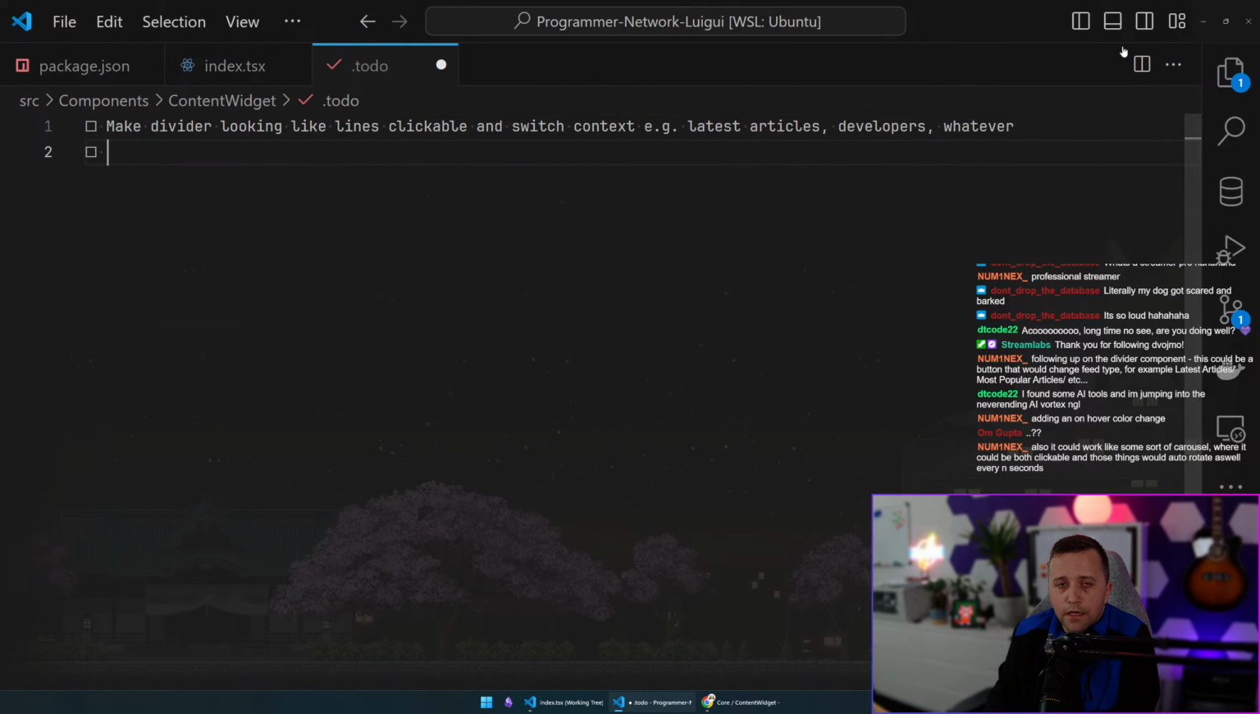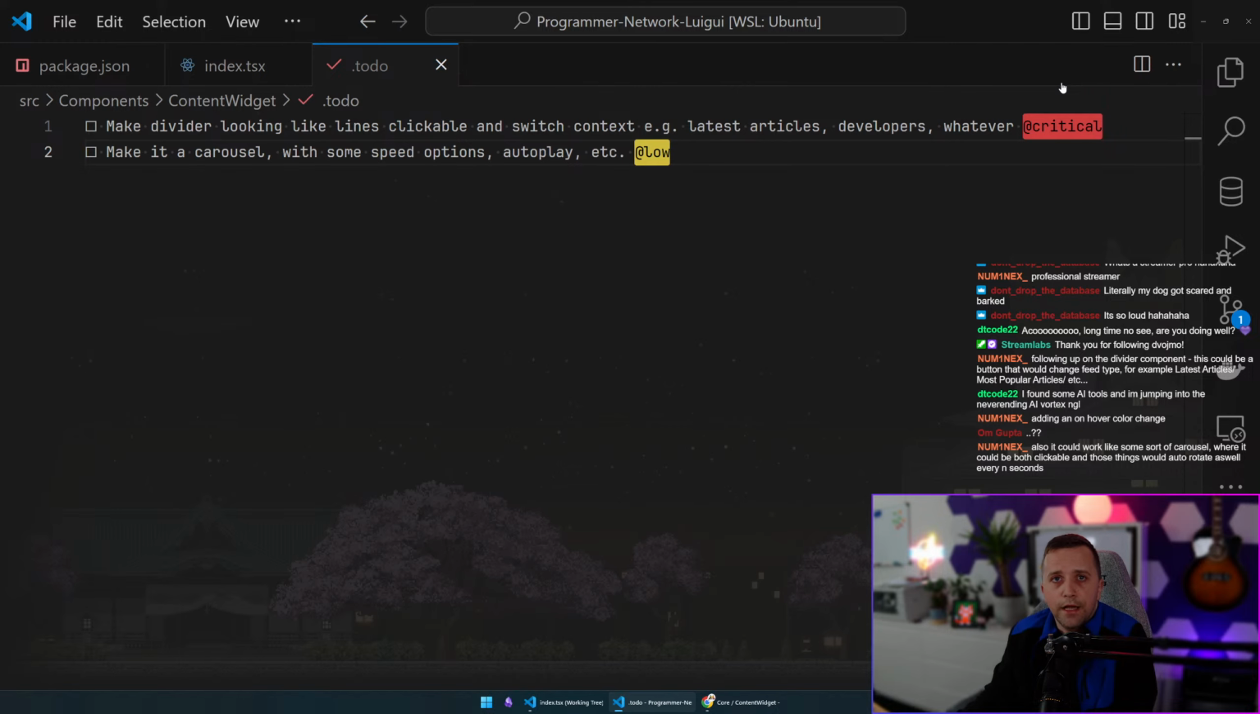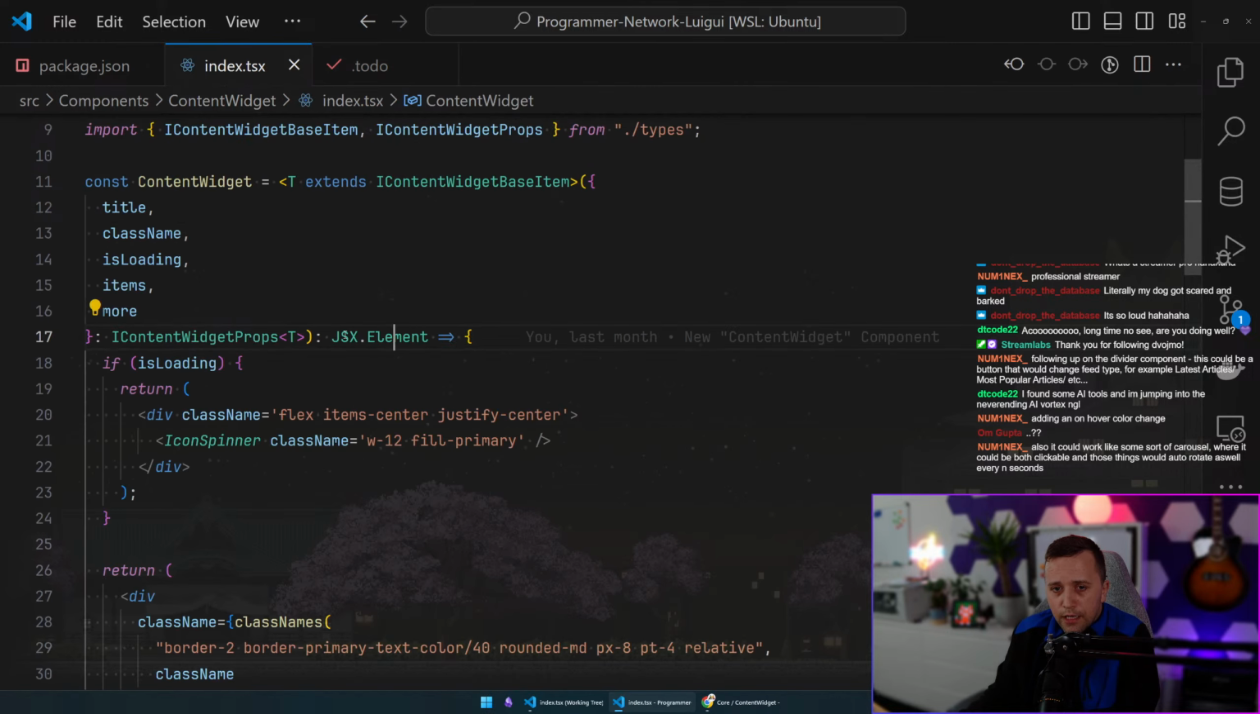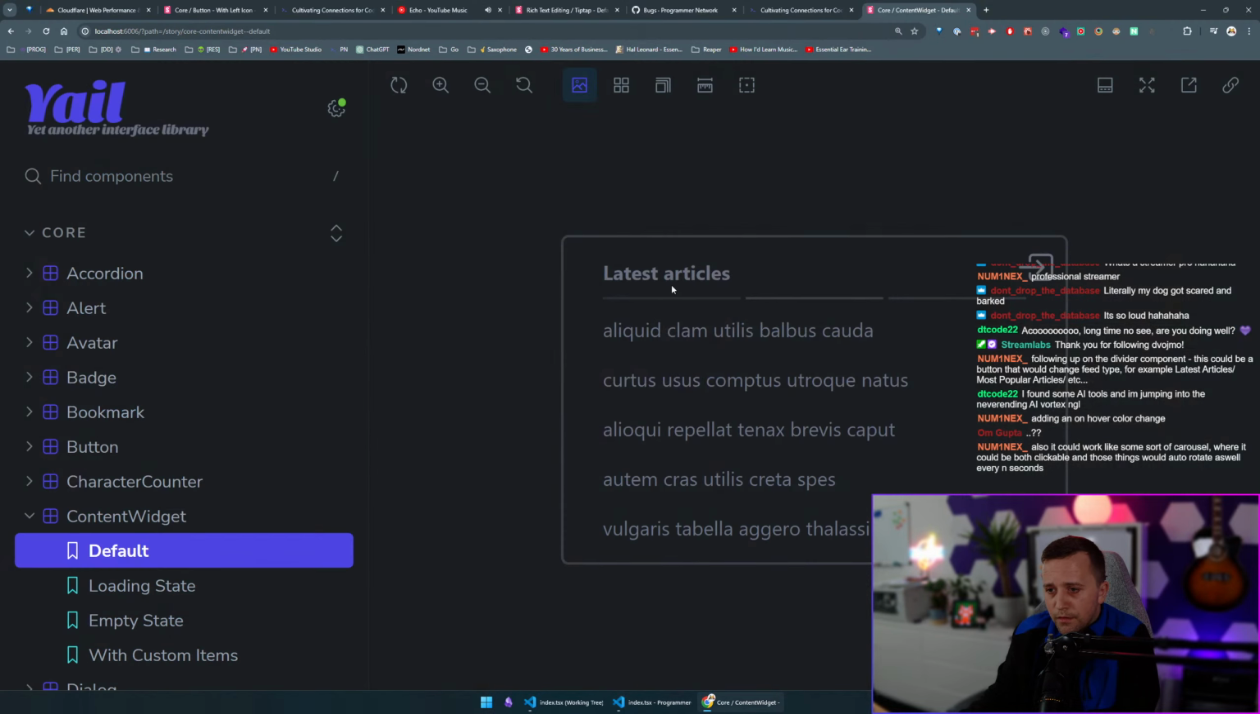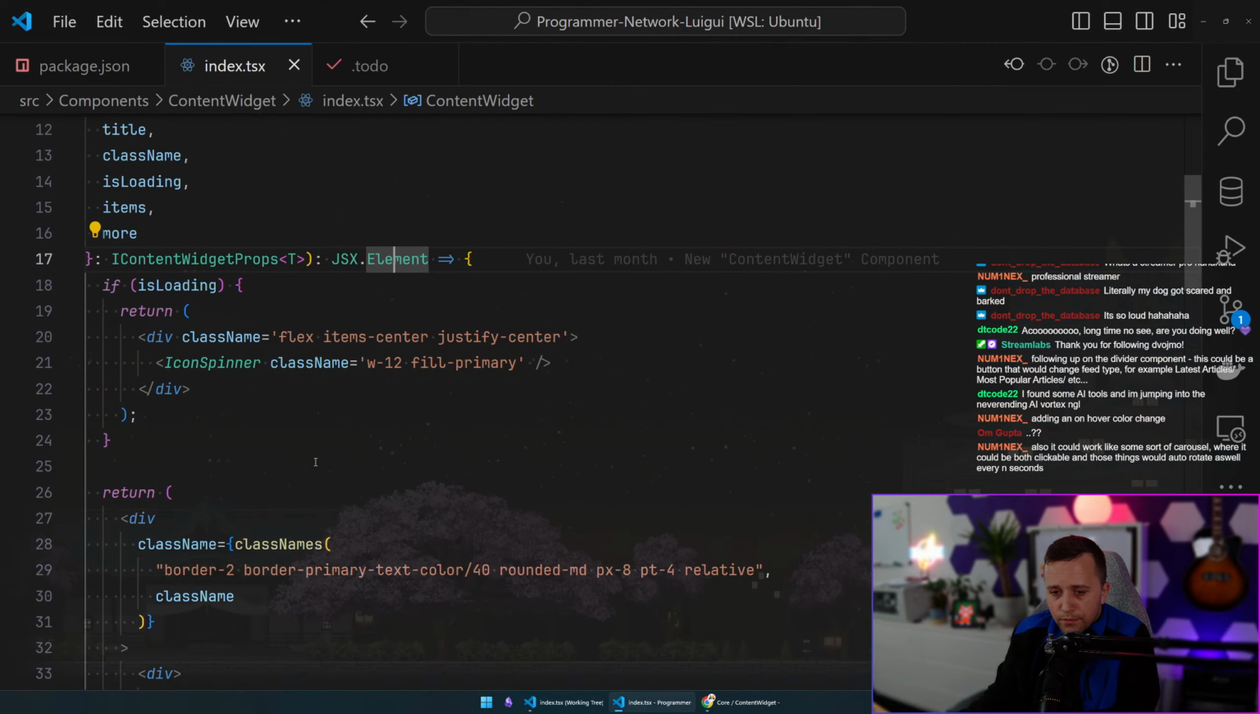And then we're going to say, add, make it a carousel with some speed options, autoplay, etc. Right? Okay, let's just set this to critical, and let's say this one is low, right? For now, just so we don't allow any scope creep in here. Okay, cool.